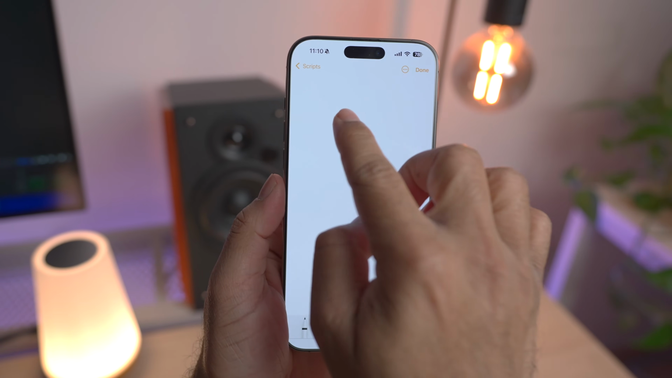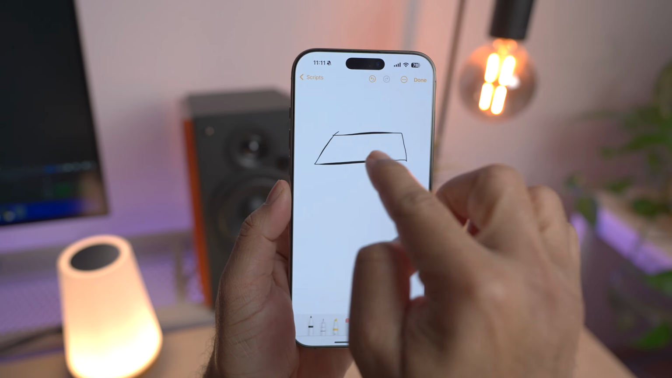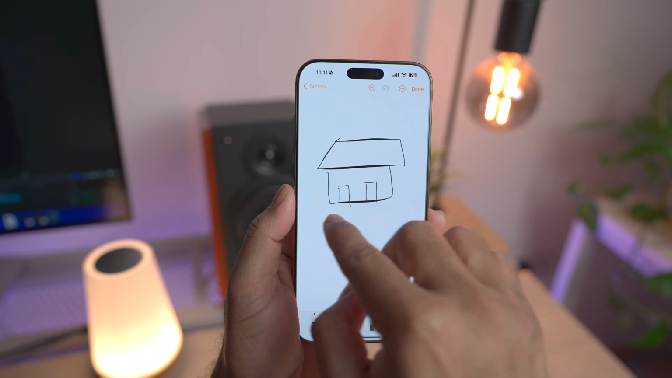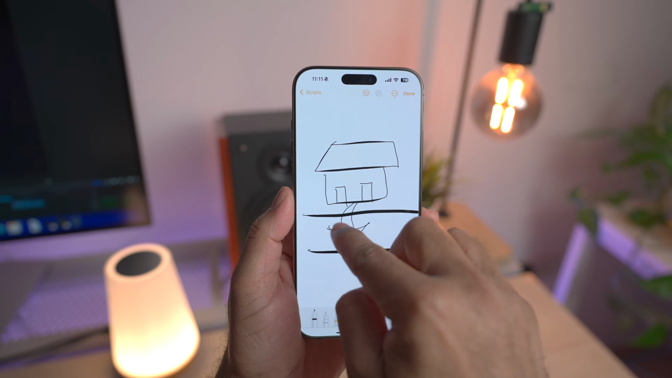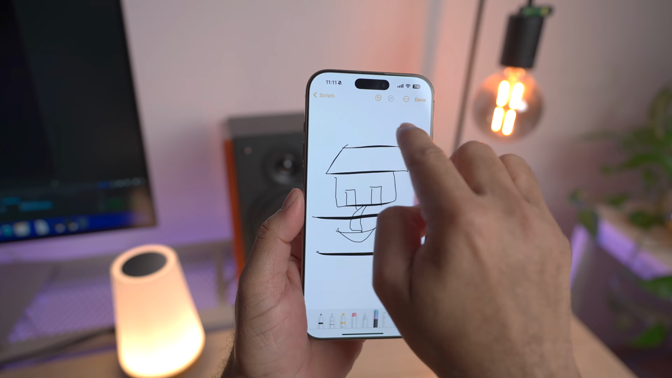The coolest integration is that in the Notes app, you can simply draw your idea and you can use the image wand to turn it into an AI generated image that looks like magic.